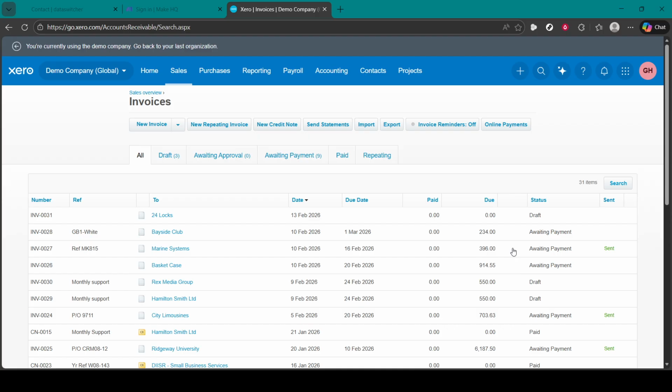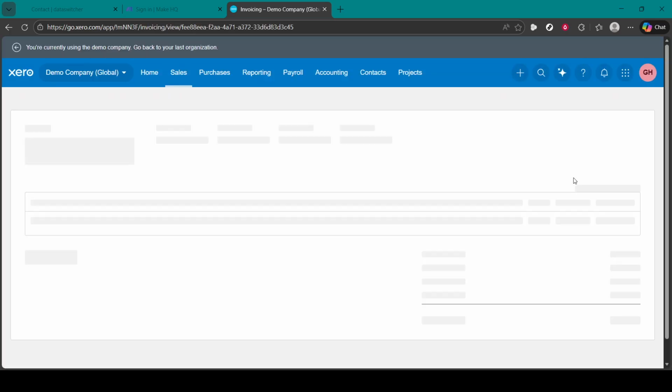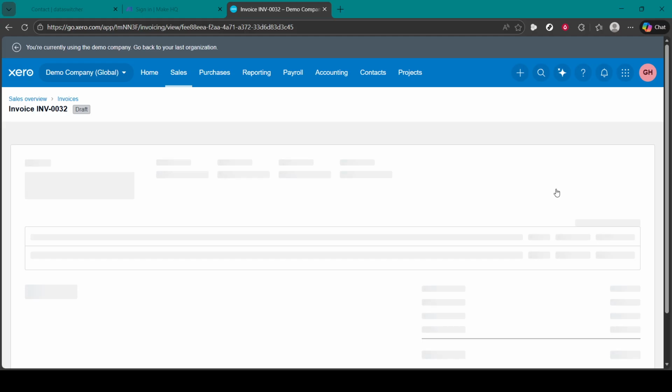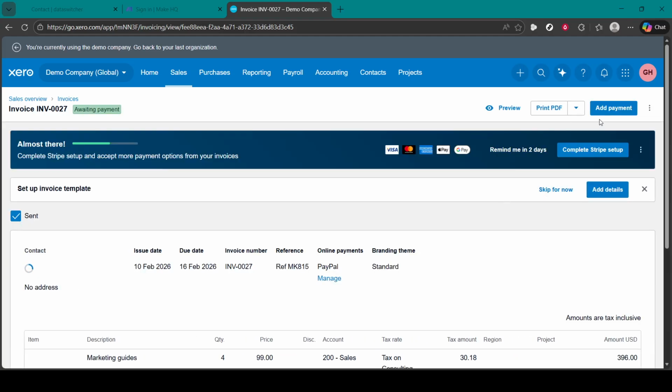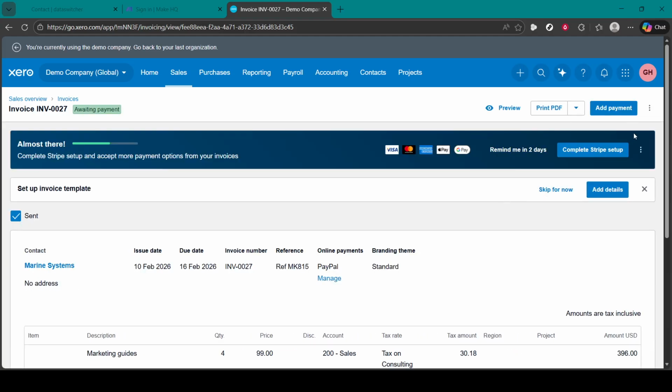Select the invoice you want to adjust to open its details. Take a moment to review the customer, dates, line items, and the outstanding amount. Confirm why the credit is needed. Perhaps an item was returned or a discount should have been applied. So the credit note you create will clearly explain the change.